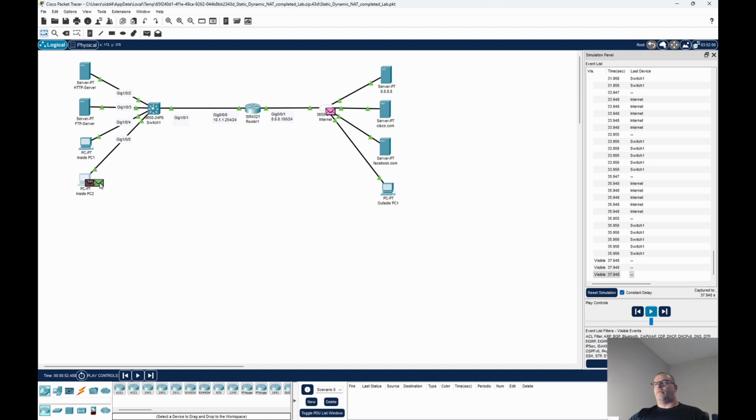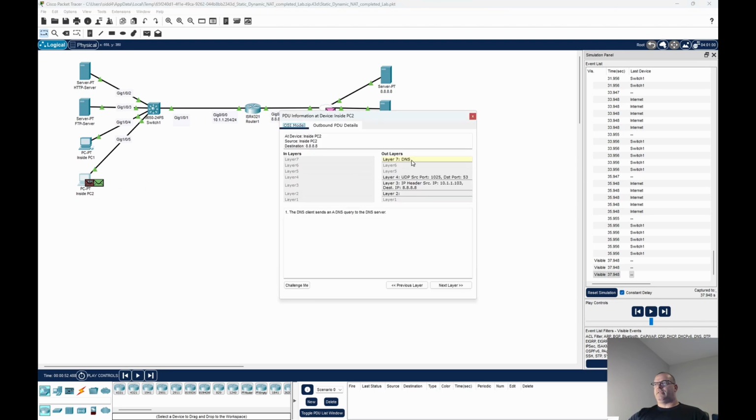All right, so notice right here, the first thing it's going to do is send out an ARP request, right? Why is it sending out an ARP request? Because it doesn't know the route to the server yet. So it's going to create the DNS, right? Our layer 2 is missing here.